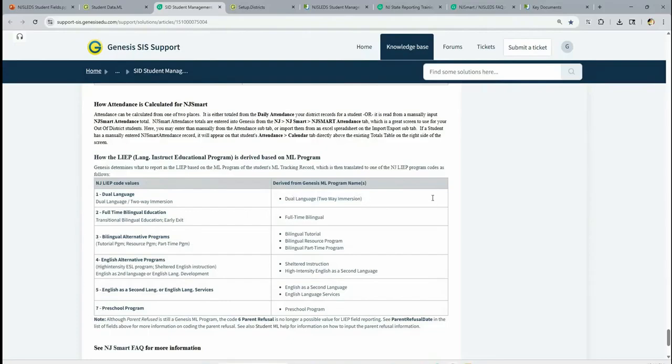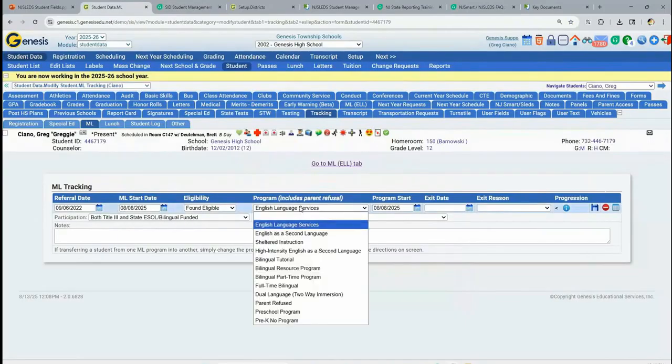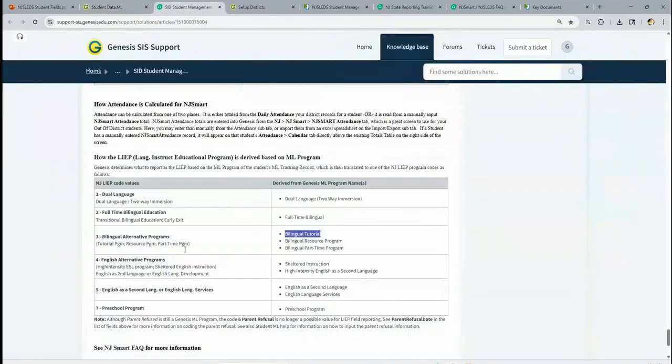The Genesis programs that would report those values, right? So if a student is in bilingual tutorial program and you selected that as their program, right, these are all the possible Genesis programs. In that case, it will report a number 3 for the student's LIEP. Okay. ESL student, ELS, that will be reported as a 5. And if you selected preschool program, they were reported as 7.